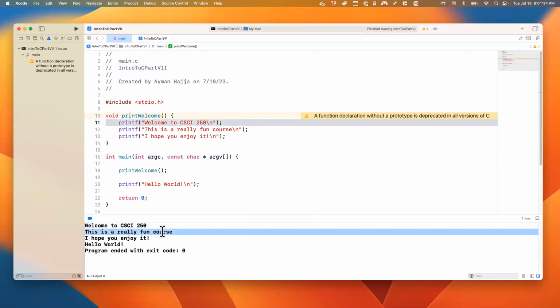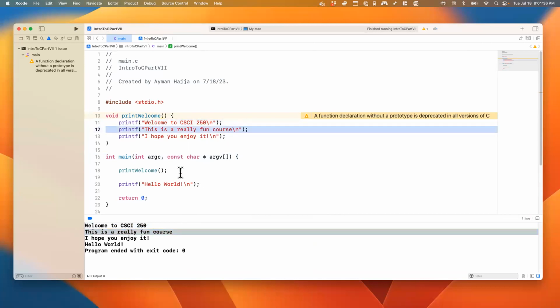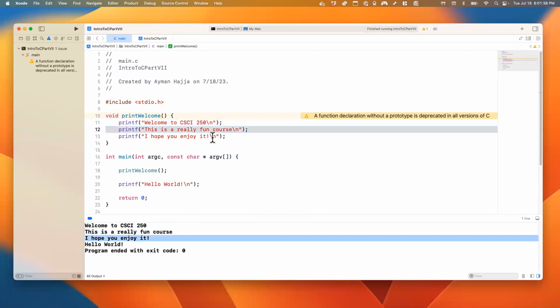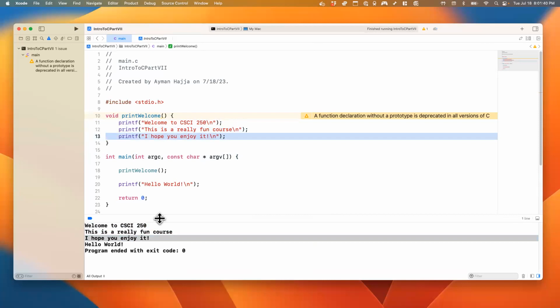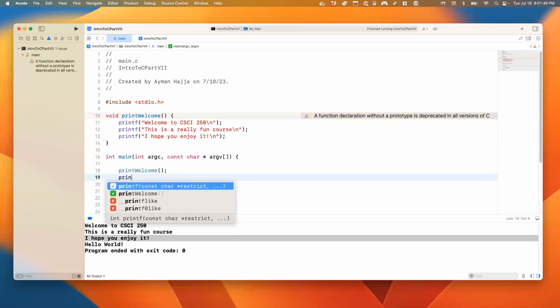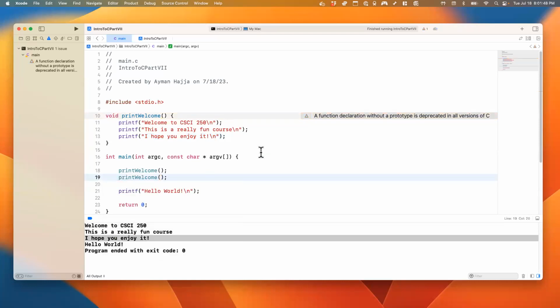So if I hit play, you will see that it printed this, which is that. It printed this. This is really fun, which is here. And here, I hope you enjoy it. And that's here. And then it printed hello world. Of course, I can print the function again. I mean, in this case, it's not going to make sense because you don't want to print this twice. But the point of having functions is because we want to call it multiple times.